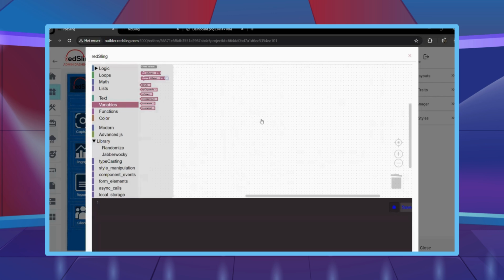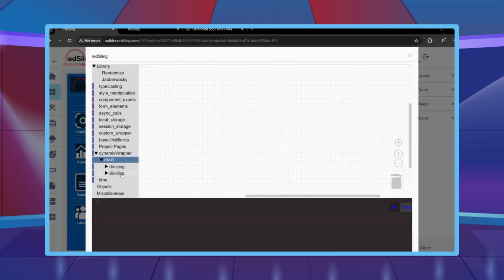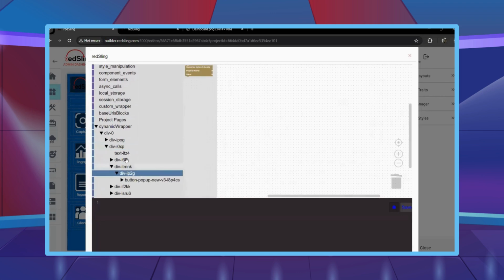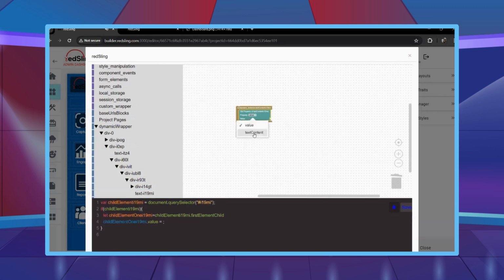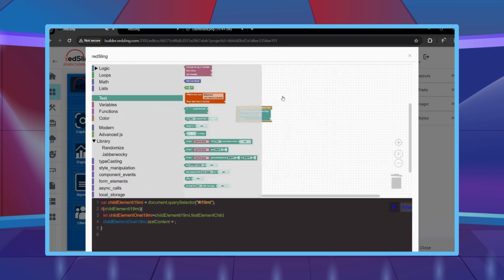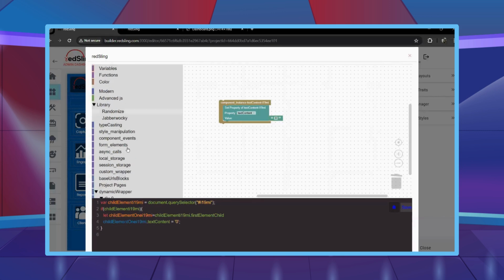We also have a dynamic wrapper section. So whatever you have dragged onto your canvas, whatever components, if there is some individual component manipulation to be done, or you want to set some values to individual components on the editor, you would find all of those components in that dynamic wrapper section.